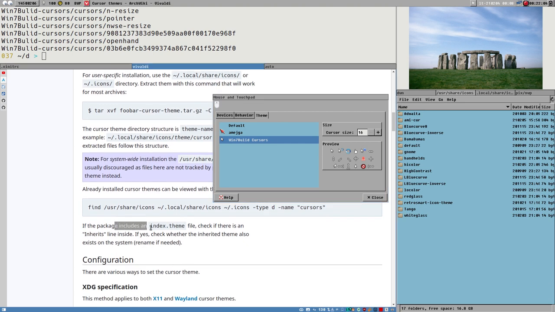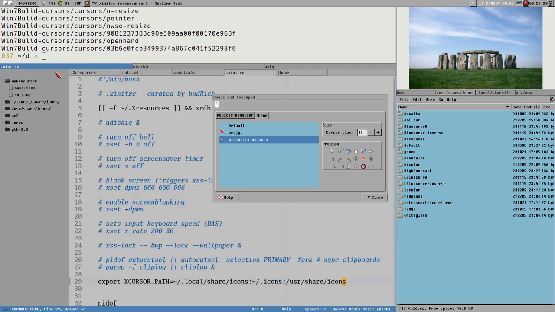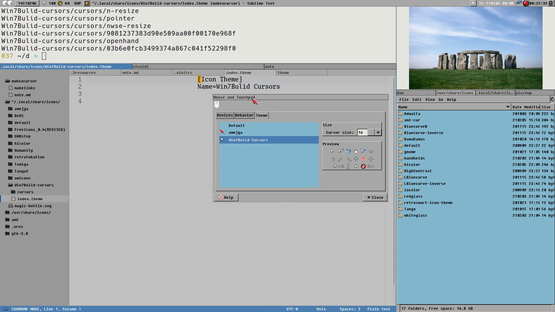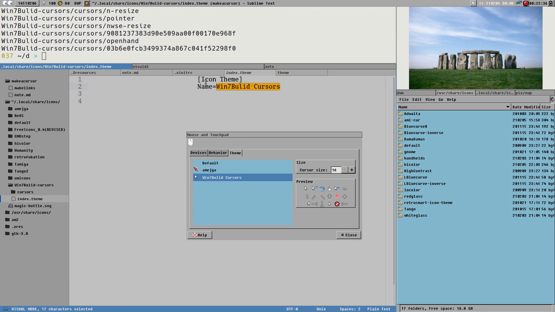If the package includes an index.theme file, check if there is an Inherits line inside. If yes, check whether the inherited theme also exists. This might be important, because some themes might not work if this is wrong. So just quickly, here is what this is, because I have here the user share icons and then Win7 build cursors, which have this index.theme. This is not mandatory to have this file. It just has the name here, and this name is what shows up here and what you need to use if you want to change the cursor with the command line. I think that is the case. It might also be the directory name here, whatever. It's so weird, all of this.